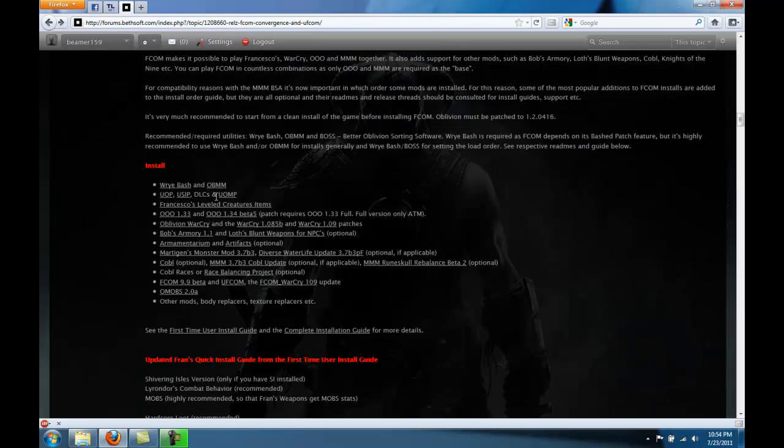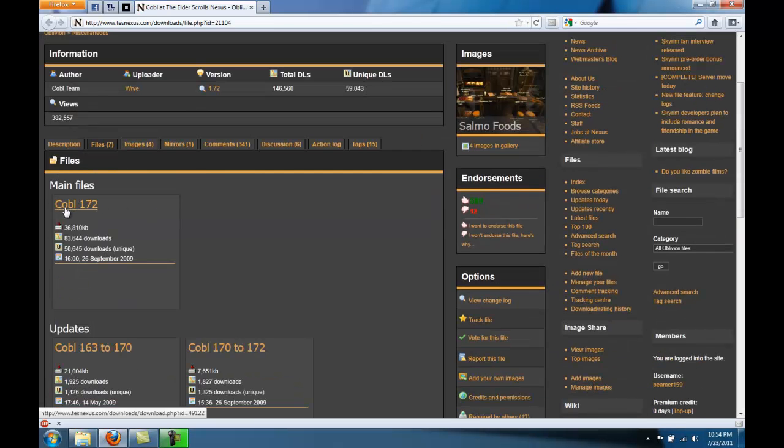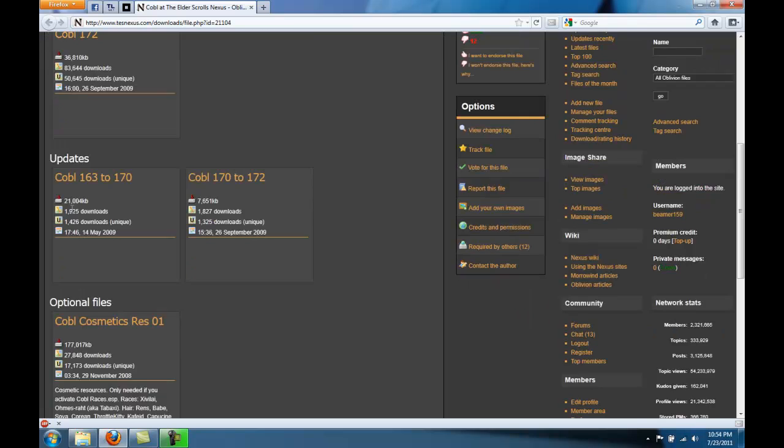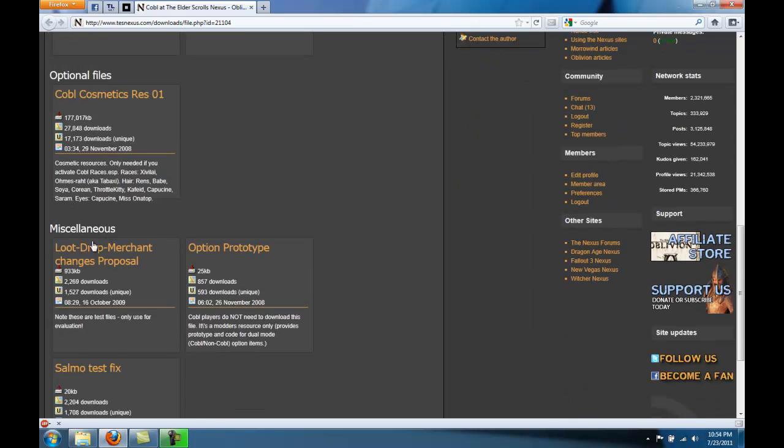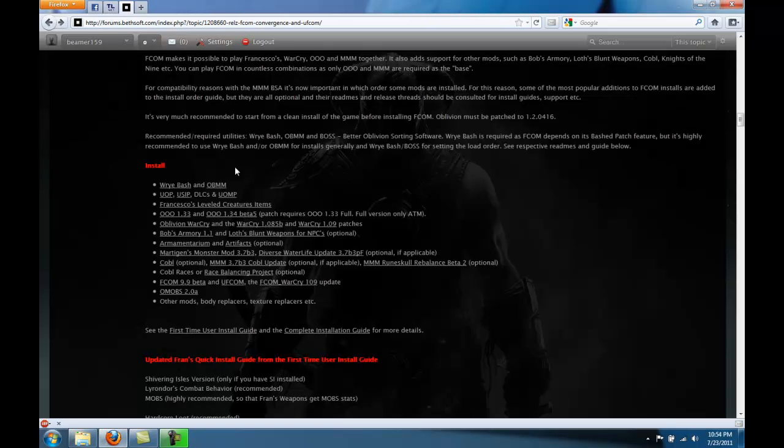Moving onwards, we get to COBOL. Click on the first link, go to files, download COBOL 172. And you're also going to want to scroll down to miscellaneous and download Loot Drop Merchant Changes Proposal. If you go to COBOL, you'll see I have that and that. Then this other file, MMM COBOL, you can find a link right after COBOL right there.